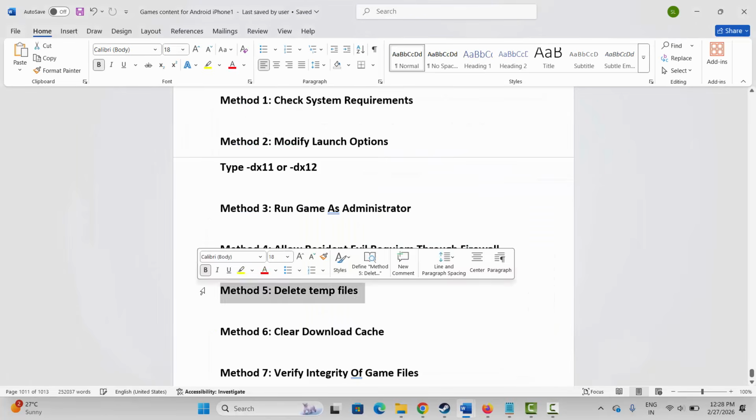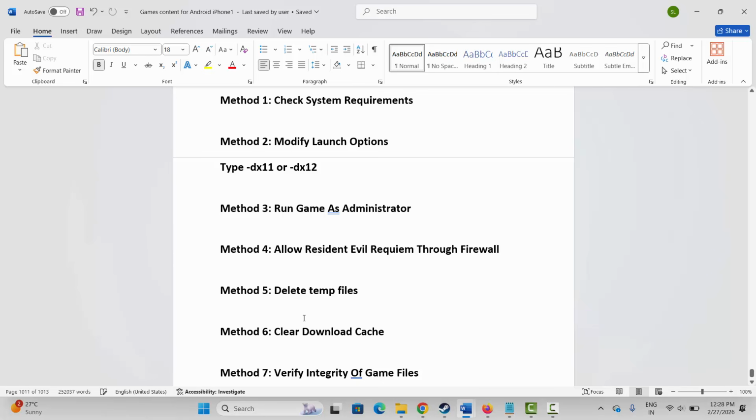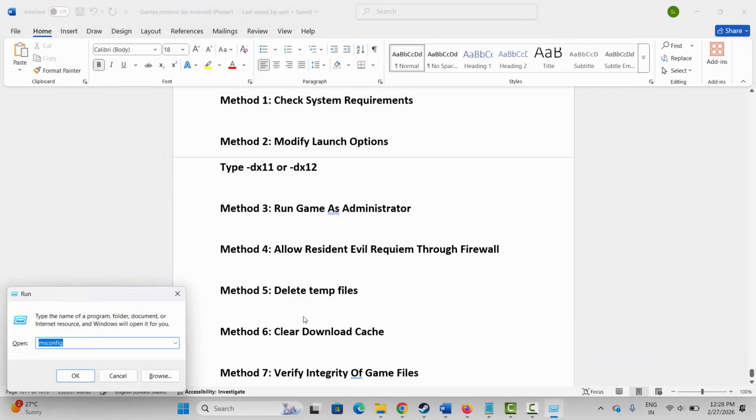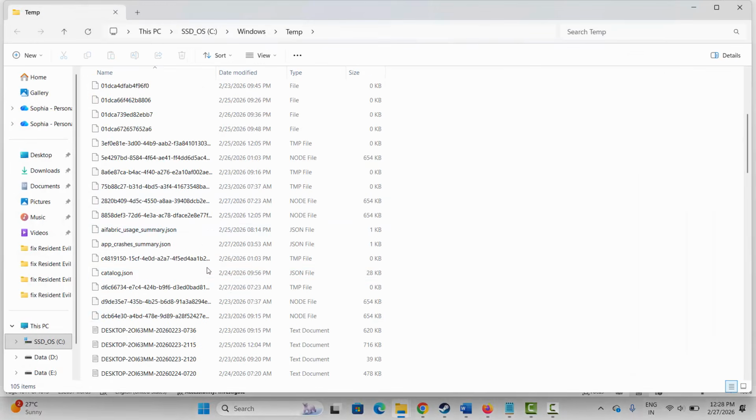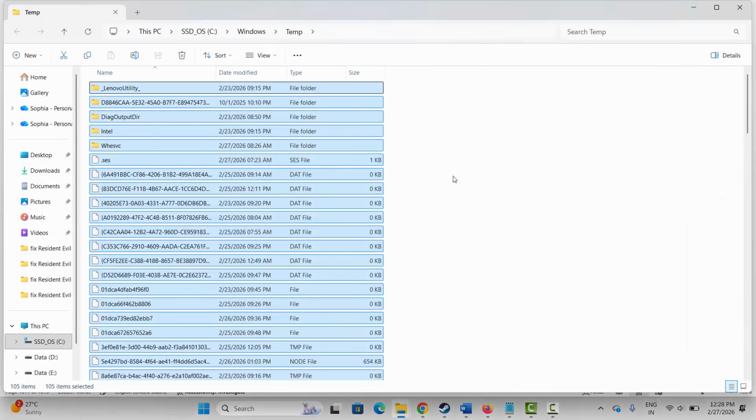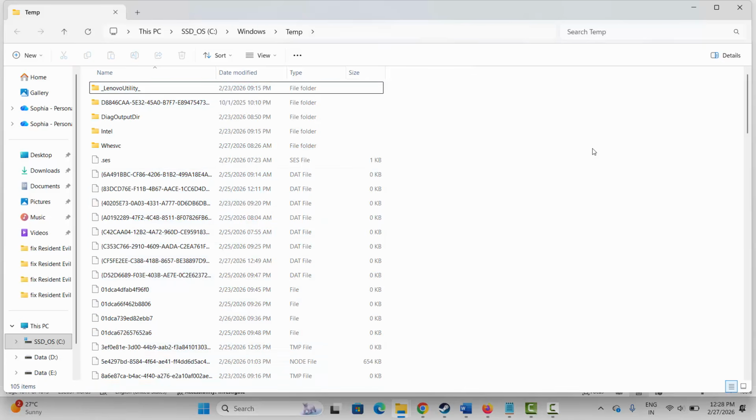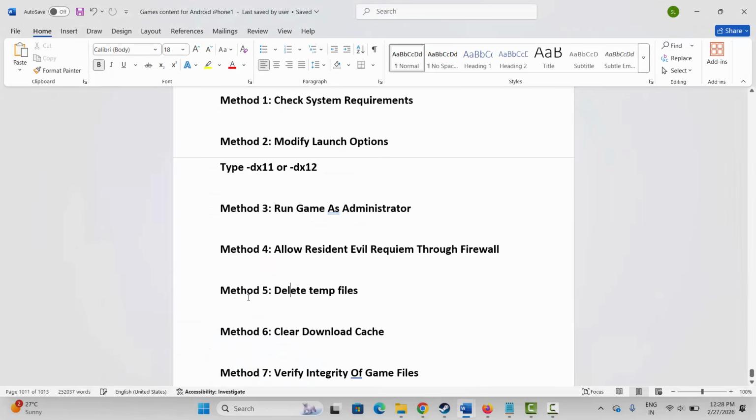If not, next is to delete temp files. So for that, you have to press Windows plus R and type temp and press enter, and here you will get the temp files. Simply select all and after that delete it. After deleting it, now try to launch the game and check.